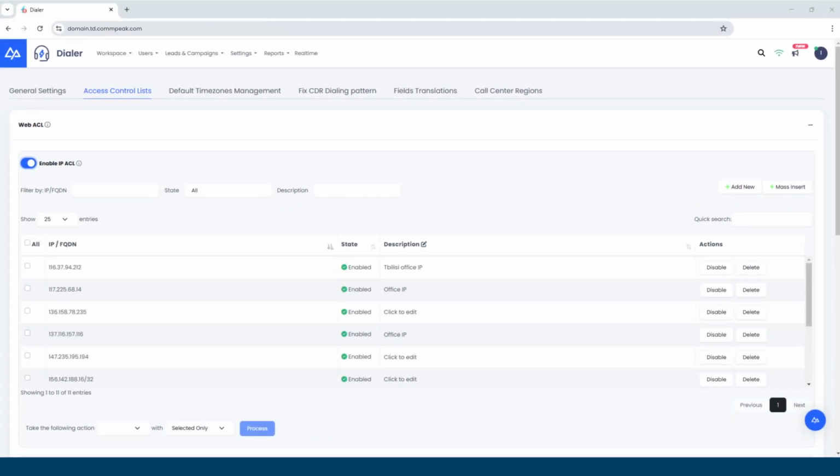The table contains the following columns. All lets you select items for further actions. The next one contains IP addresses or FQDN names. The state column shows if the IP is enabled or disabled. Description has details on IPs or FQDNs. For example, here we have Tbilisi Office IP. The Actions column lets you enable or disable IPs or domain names, as well as delete them from the list.